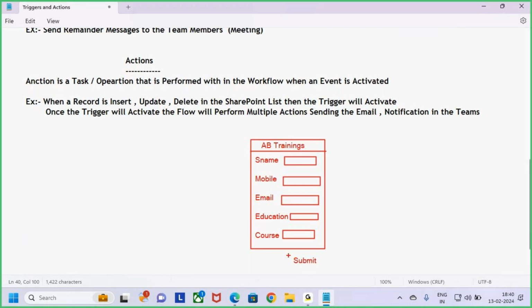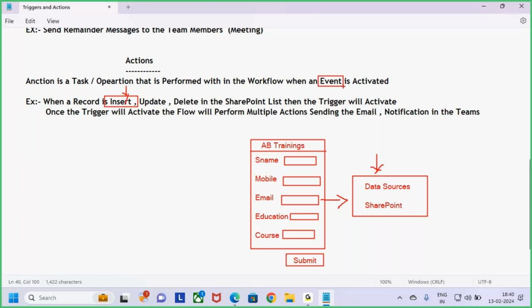Now, once I click on the submit button, what happens automatically? Whatever data I'm entering here will be stored in the data sources. SharePoint is the data source I'm using here. Once the data comes into the data source, I'm inserting a record, one new student, into the data source. Inserting the record into the data source is an event. So whenever the event happens in the data source, I need to perform some actions.